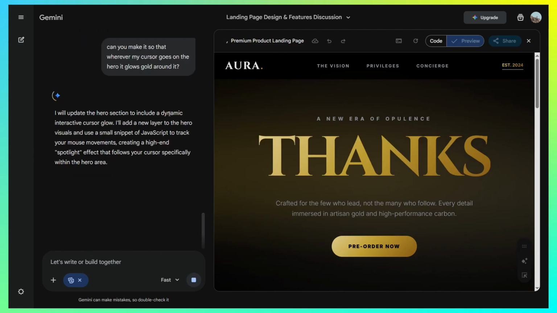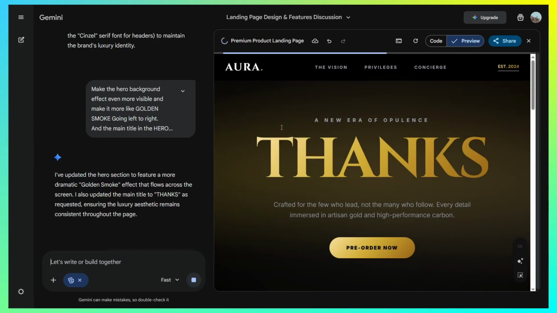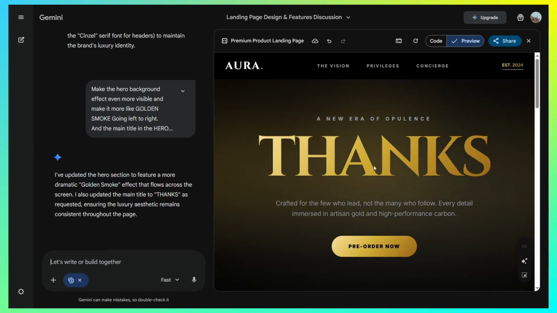Okay, so just to update you, I did say make the hero background effect more visible and golden smoke, and then I also said the main title should say thanks for some reason, and it did that. The smoke could be worked on a little bit, but I don't really want it to make too much of a scene here for it.